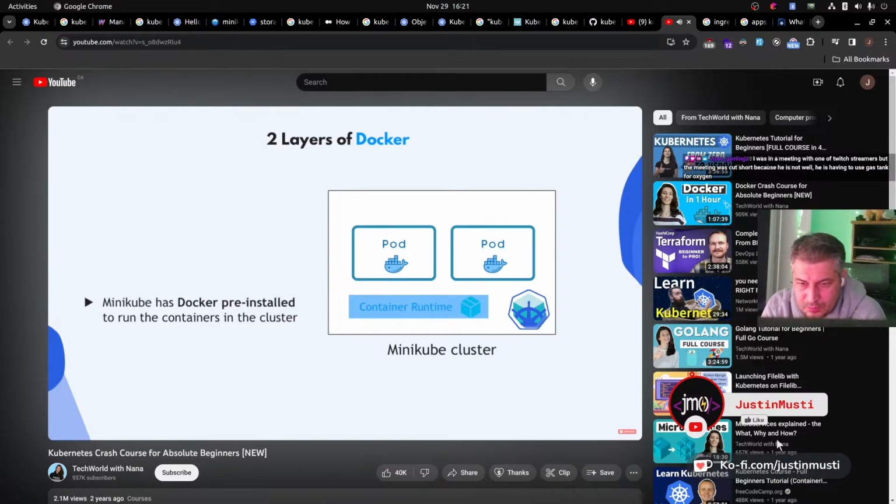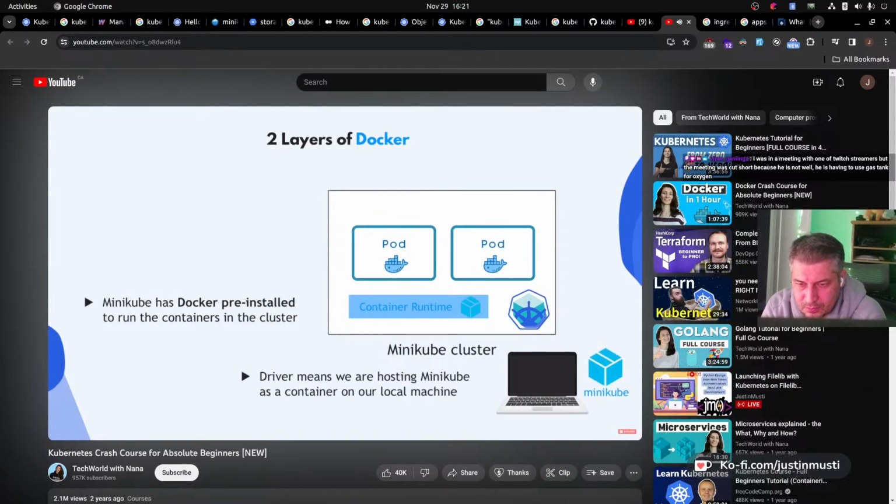But Docker as a driver for Minikube means that we are hosting Minikube on our local machine as a Docker container itself.